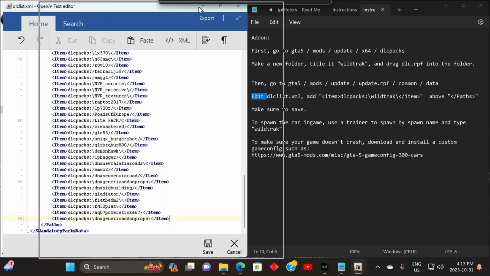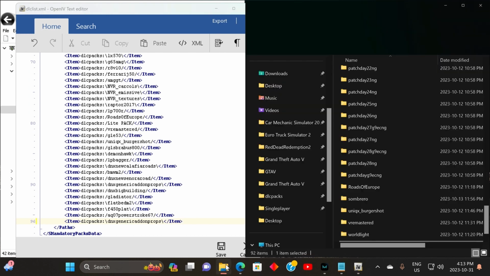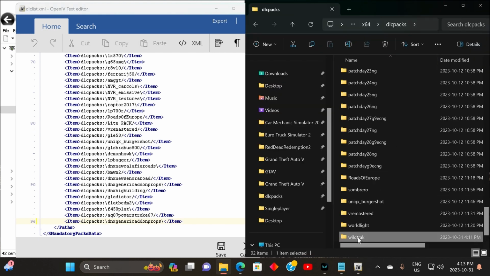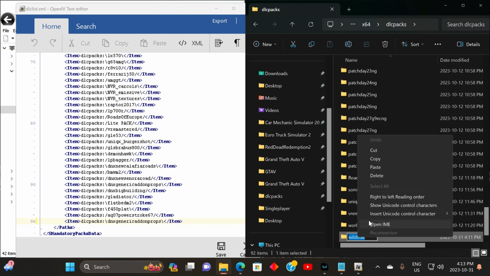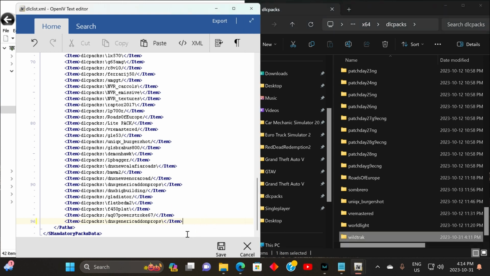Now, from this point, navigate back to the DLC Packs folder we installed earlier and left-click on the Wildtrak DLC. Copy its name. After copying its name, navigate back to OpenIV. Go to the line you created, highlight the word in the middle, and paste the DLC name there. As you can see, we just created a new line in the dlclist.xml. After that, you must save, otherwise, the mod won't work.